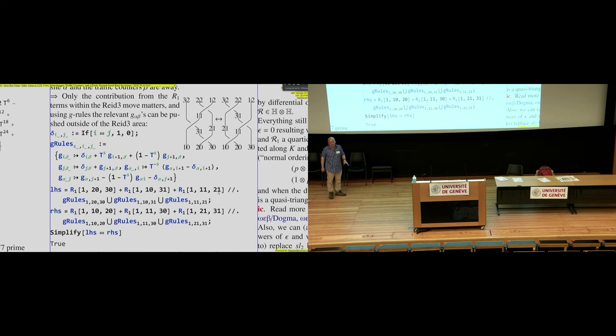So basically, here is an implementation of the G rules. You can compare with your handout. It's the same as the formulas that I wrote before. The left-hand side is the sum of three R1s. I apply to it the G rules that apply to the left-hand side. The right-hand side is the sum of three R1s. I apply to it the G rules that apply to the right-hand side. I check if left-hand side is equal to right-hand side, simplify the answer, hit enter, the computer prints true, and therefore I know that it's an invariant. If you believe the computer, right. We checked pretty hard. But in fact, the computation is just a paragraph of formulas. I'm just too lazy, okay?